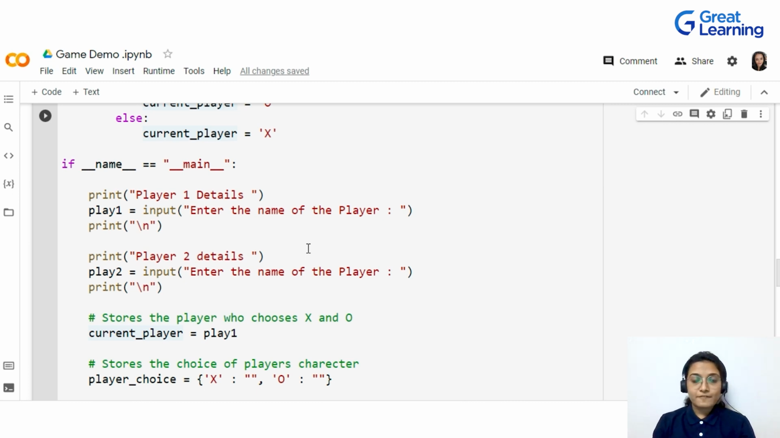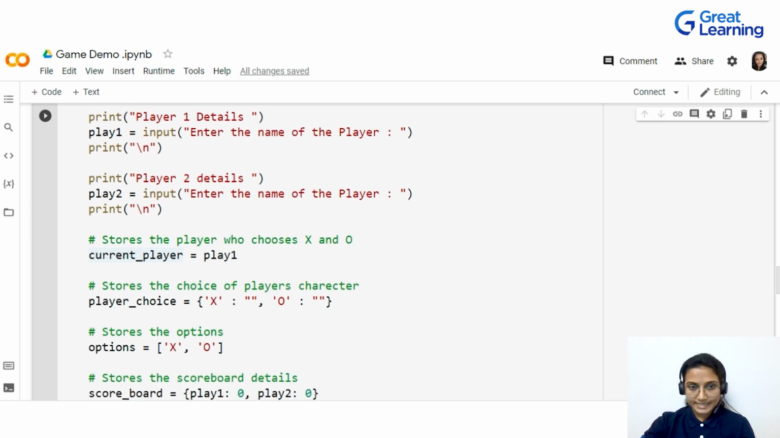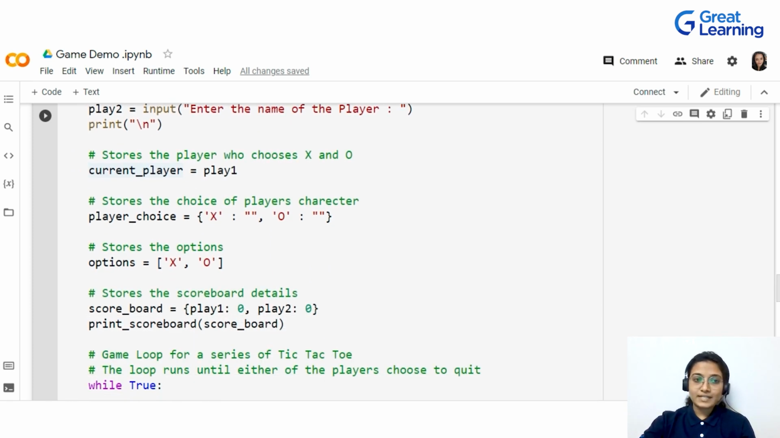So player 1 details are taken, and the player enters the name on the output screen. It is stored. Again, player 2 details are taken. After that, what is the choice of the player? Player 1 chooses X or player 2 chooses X. It depends upon which character is chosen by which player. We have to store that before starting the game.